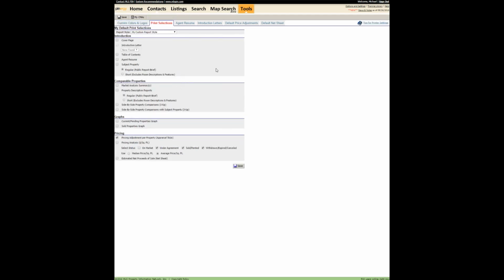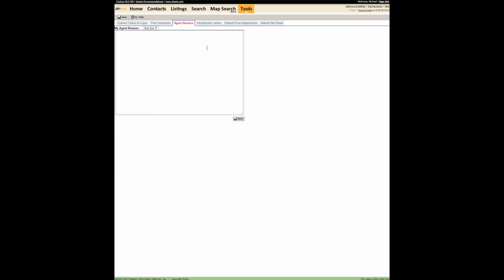Over here, it's setting up what sections of the CMA will be printed out. I generally keep it really short: the regular report brief version for the subject property, a regular brief section for the description reports for the comparable properties, and the pricing adjustments. Sometimes I just print out this section right here, and then I supplement it with my own branding for the marketing report. And you can add your own resume, and that'll get incorporated into the CMA, sample introduction letter.